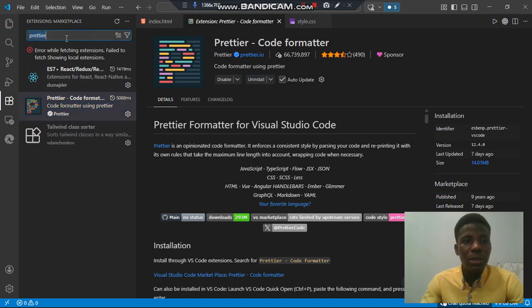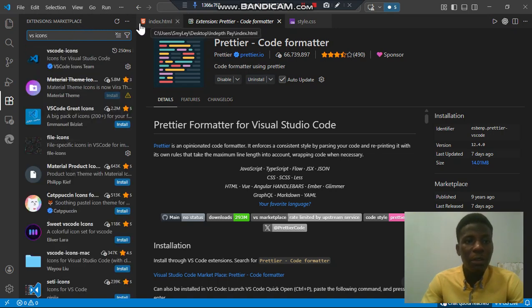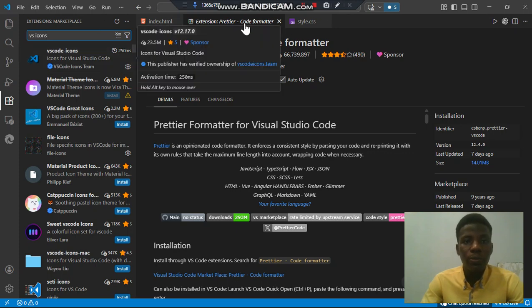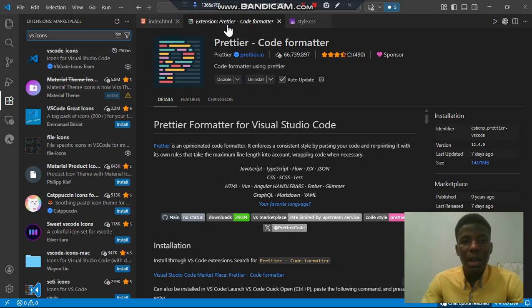Then the next one we're going to install is vscode-icons. The vscode-icons extension is just to change this icon here. This is how I have my own icons showing in here. So you install it as well. The main ones are just having Prettier installed and Live Server installed.